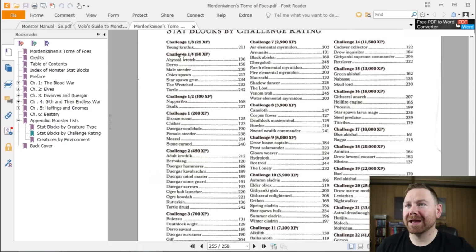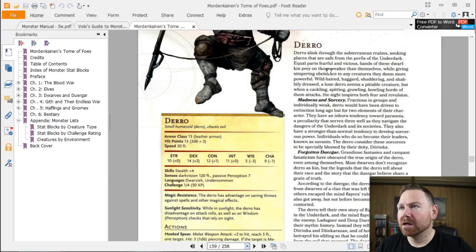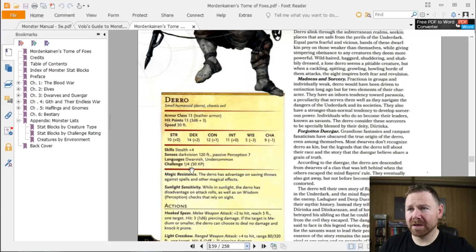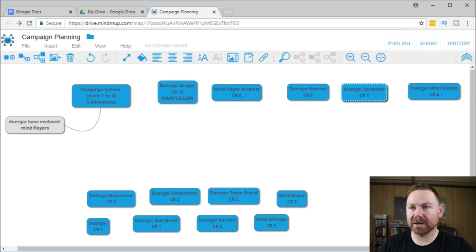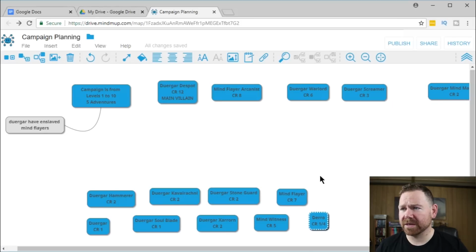So here we have a Darrow. Oh, that's interesting. Look at it. So we have a Darrow that is a 1/4 challenge rating. Let's take a look and see what a Darrow is. A Darrow is on page 158, which is not going to be very accurate. So Darrow are in the Underdark too. Let's just pick one of these things. Let's do a Darrow, and it's a CR 1/4. So let's populate this with a Darrow. Darrow CR 1/4. There we go. Toss that guy over there. There's some low-level minions for you.